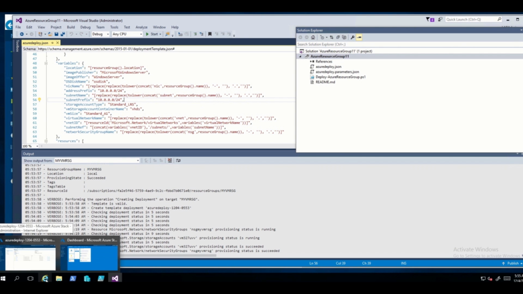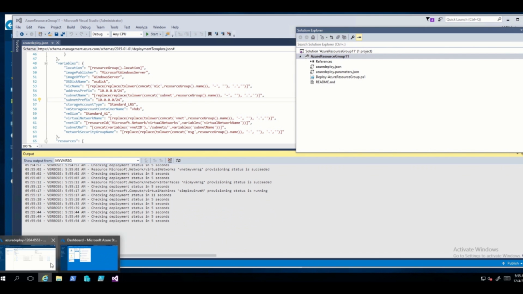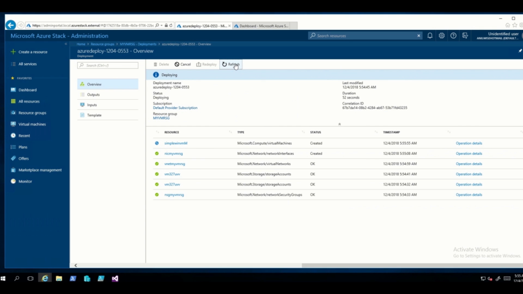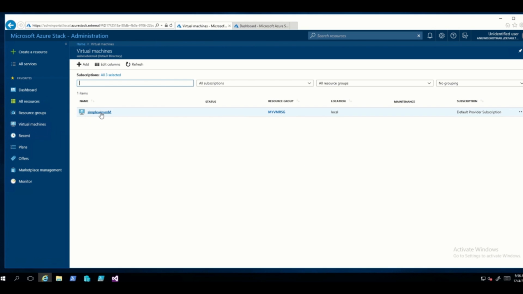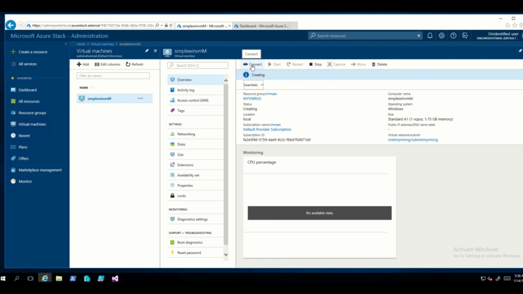Now I'm going to go back to the portal one more time, and then let's go and hit refresh once. And as you can see, it has deployed quite a bit of resources now, and right now it is provisioning the virtual machine. So if I click on virtual machines here, I can see the VM status. It is being created. If I click on it, then I will have an option to click on connect. However, the virtual machine is still being created, and it's going to take some time to complete this process, and then I will be able to connect to it.